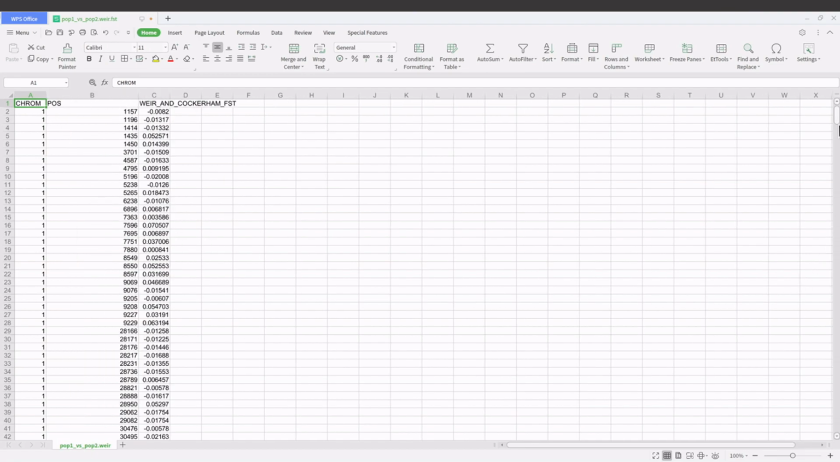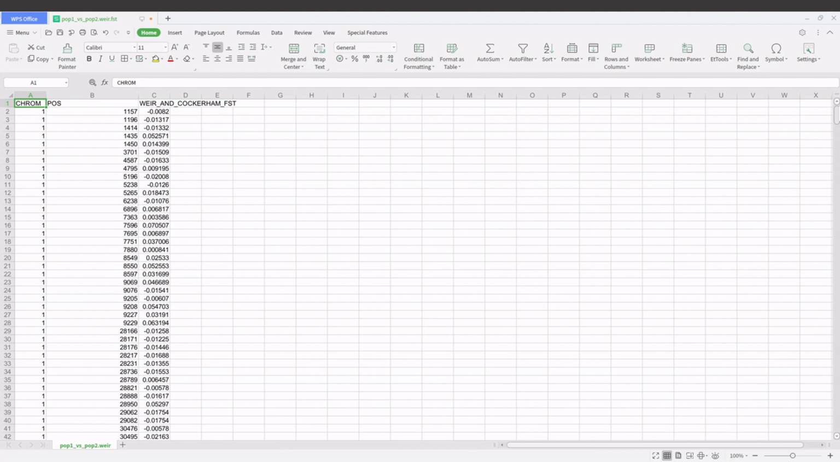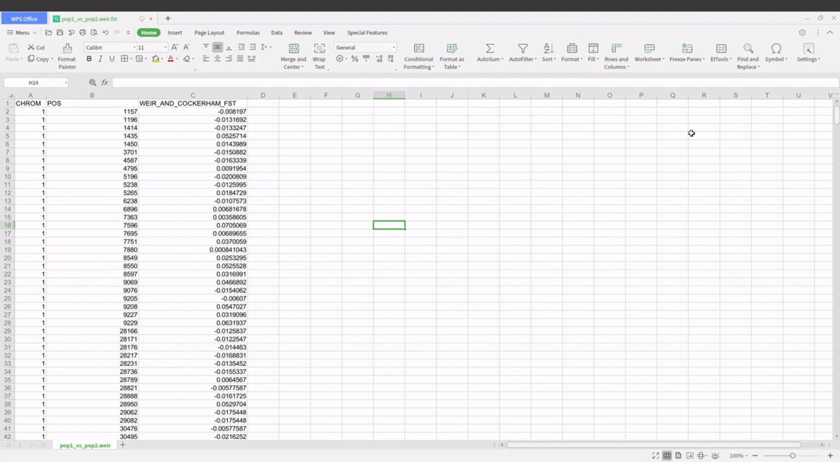Okay, so we have chromosome 1 up to chromosome 14, because we are dealing with Plasmodium falciparum isolates. So chromosome 1 to 14. And then we also have the position and then the FST values. So that's about it.